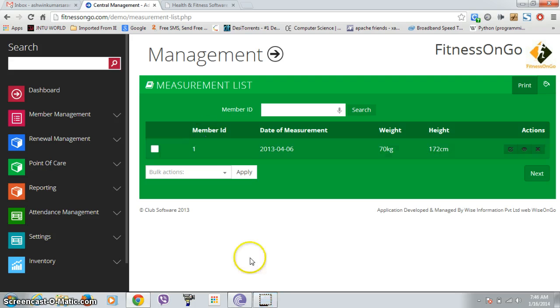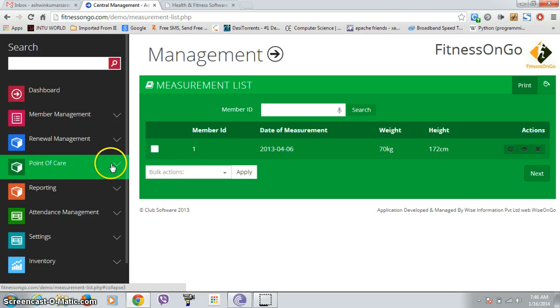Here you can see things like member ID, date of measurements, height and weight. Similarly, you can maintain details of all the members. You have several options here: edit, regenerate thumbnails, and delete permanently. Click on apply. So these are some of the options of point of care.